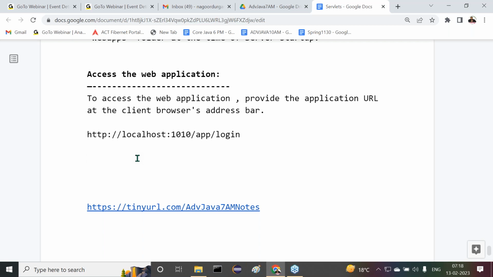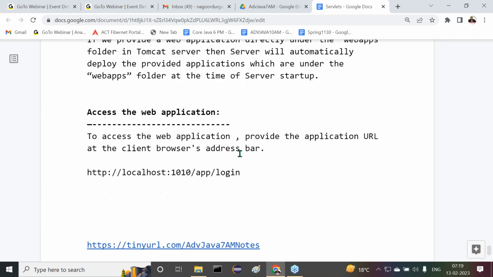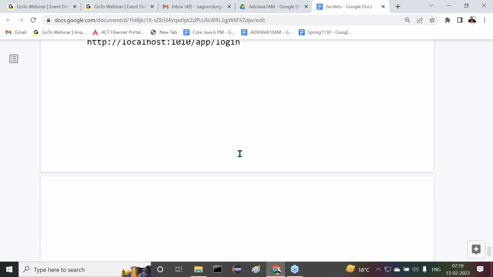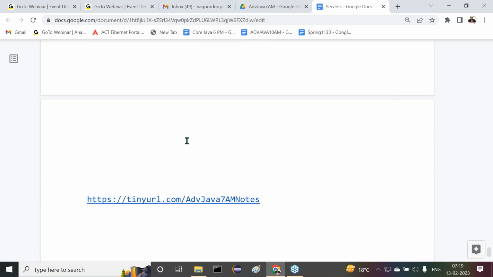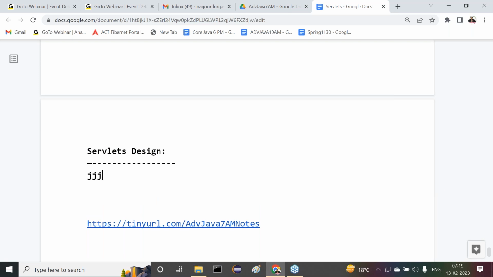Overall, these are the various points we understood clearly. Now, understand the next one. After completion of this, the next topic would be servlets design, or developing servlets. Preparing servlets. That means how we are going to prepare servlets.